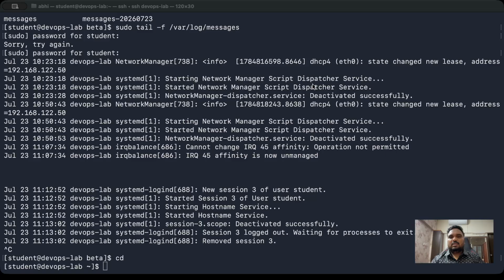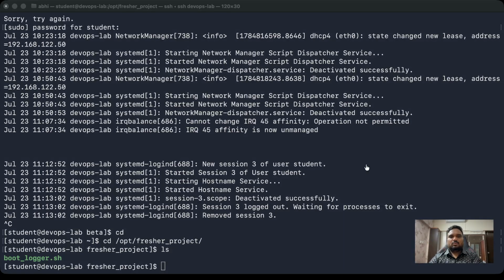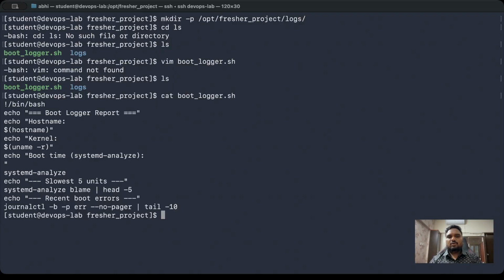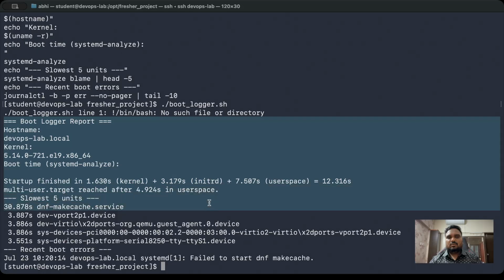Now let's evolve our freshers project bootloader.sh, cd /opt/freshers-project. Let's do it with the redirection. So now to do the incremental project, we'll create a logs folder: mkdir -p /opt/freshers-project/logs. Now what bootloader.sh has, let's run it and see. So it shows the errors, recent boot errors, slowest 5 units, the host name.